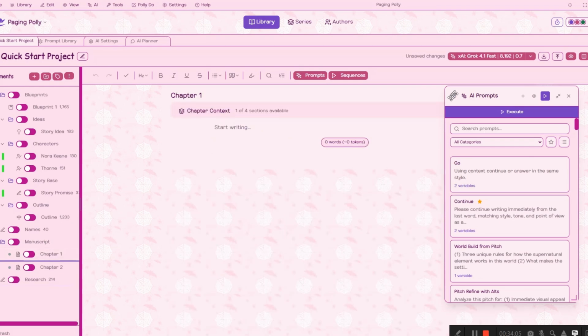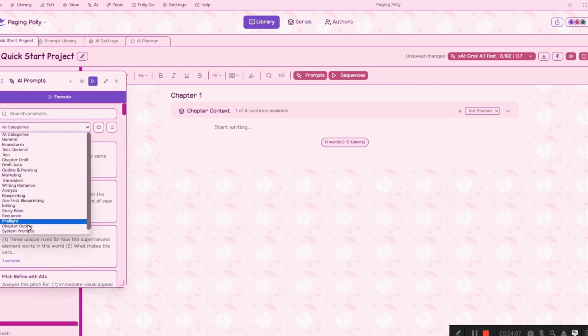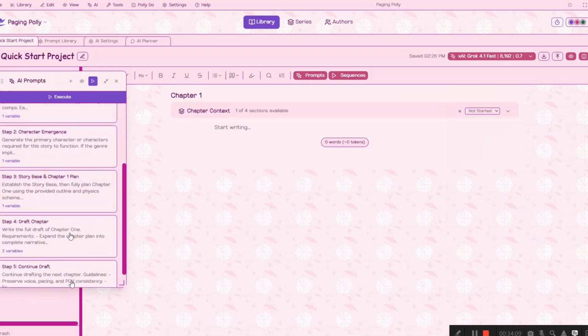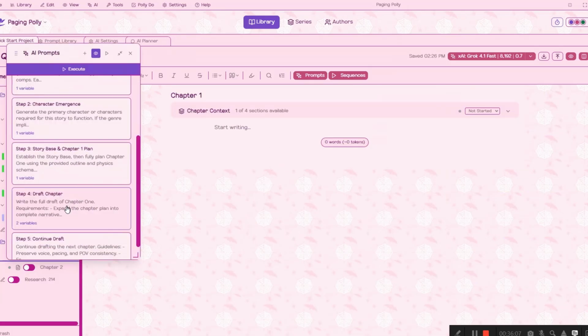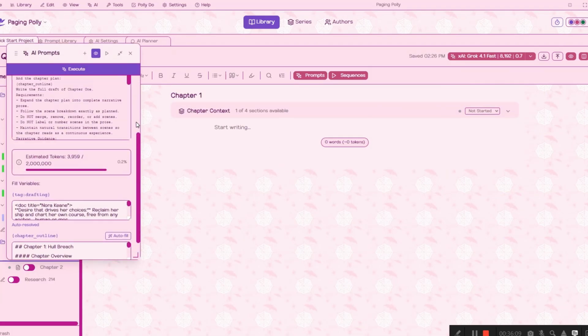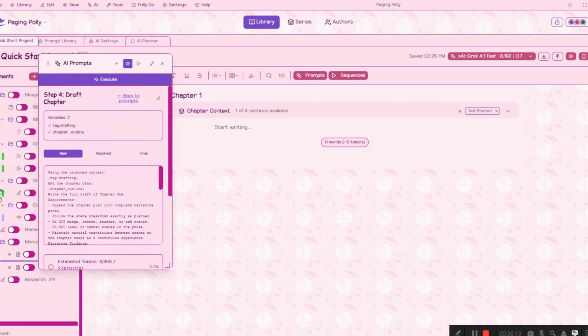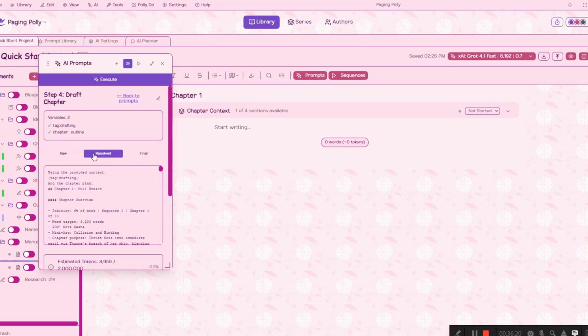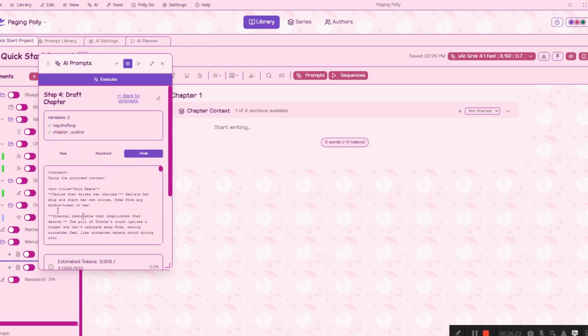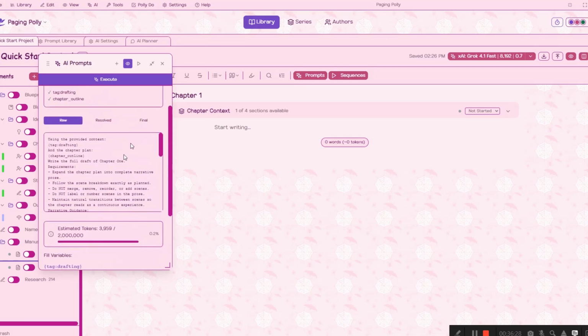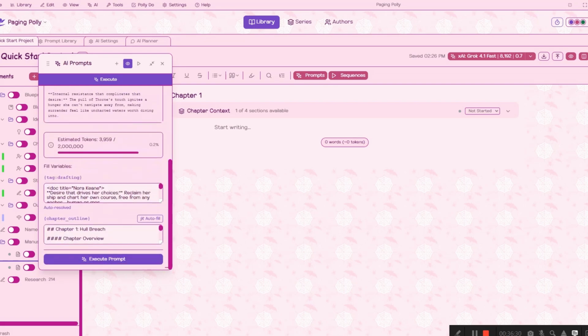So let's go through the last of our quick start prompts. We're going back over here to the quick start. We've done steps 1 through 3, so we're going to go into step 4. This will show you what we've got. We've got 2 variables: tag drafting, which are these green items right here, and the chapter outline. Everything is good because we've got the little check marks. If you want to see resolved, we'll show you the resolved, and final will show you the specific details. We've also got a little preview here with the different files.